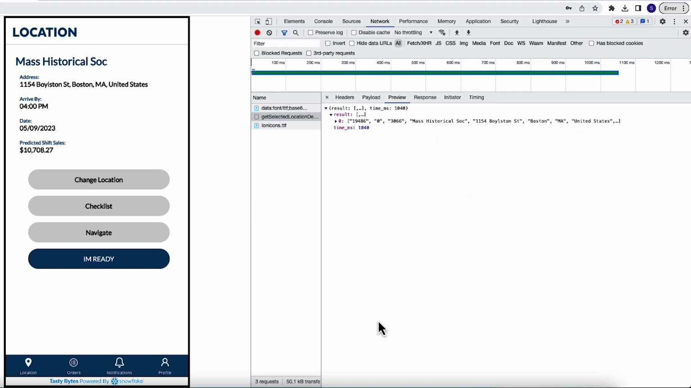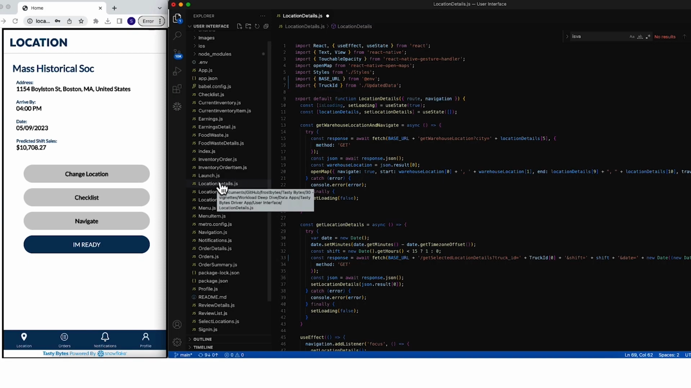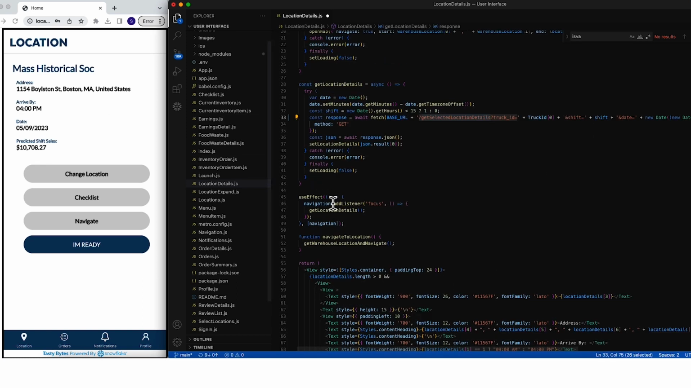Now let's see how this call is initiated from React Native. I have my Visual Studio Code open with my front-end source code in it. This code is also available in our Frostbite team GitHub repo. The README file has all the instructions on how to run the app locally, or you can use the pre-deployed app instance as well to play around. So this location details file has the code to render this location details screen. At page load, we are calling this function getLocationDetails, which fires the API call to the endpoint named getSelectedLocationDetails.